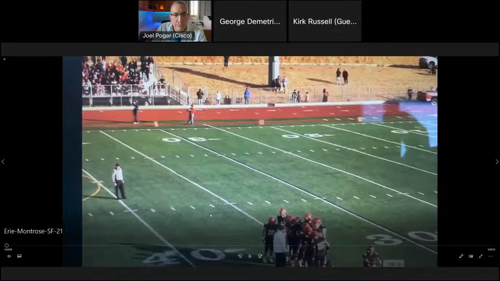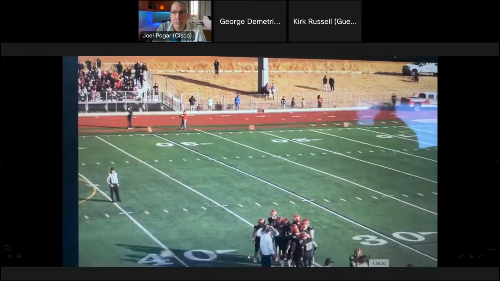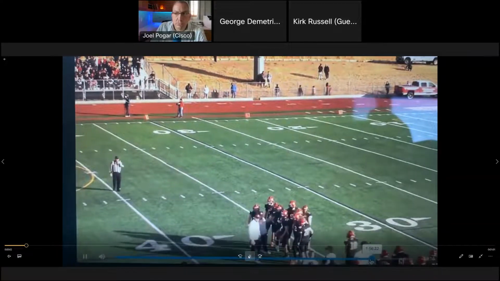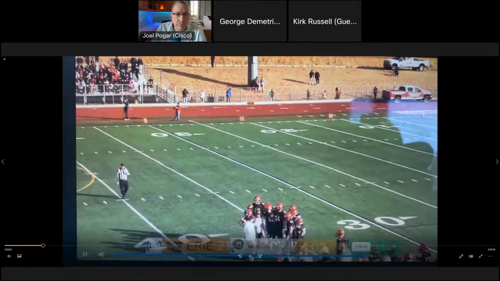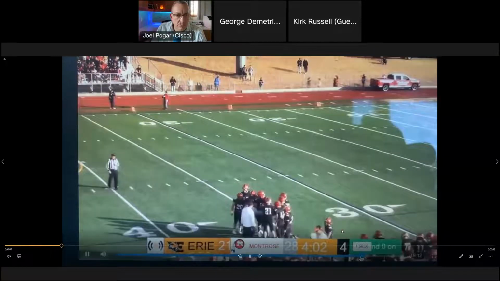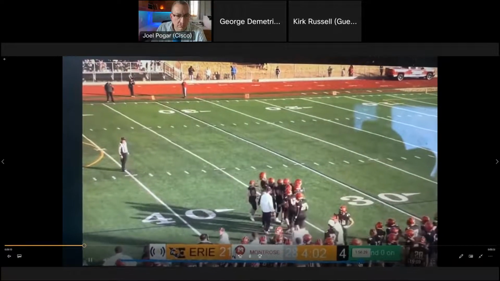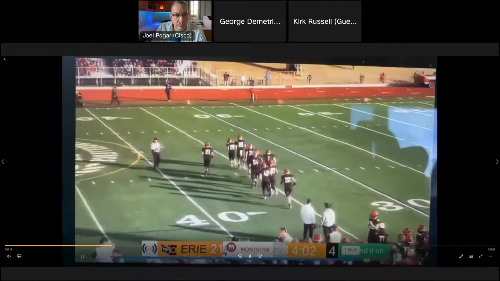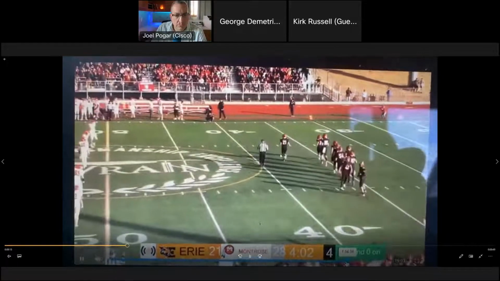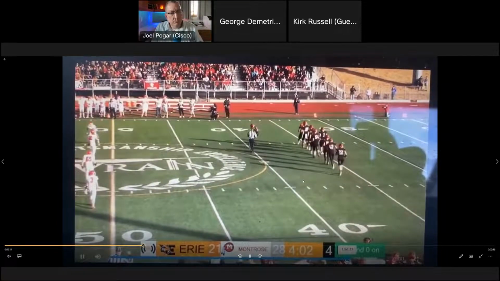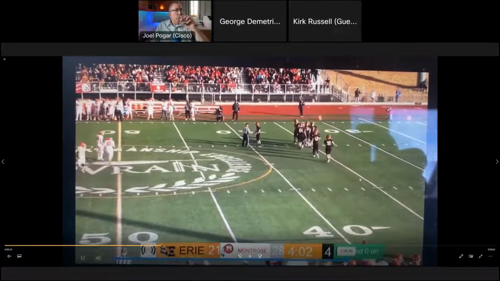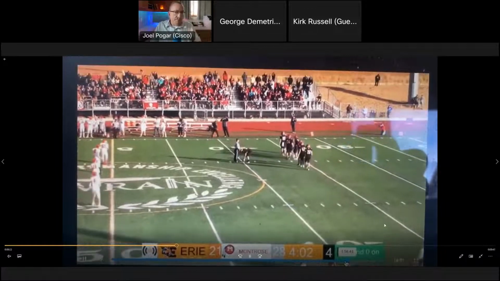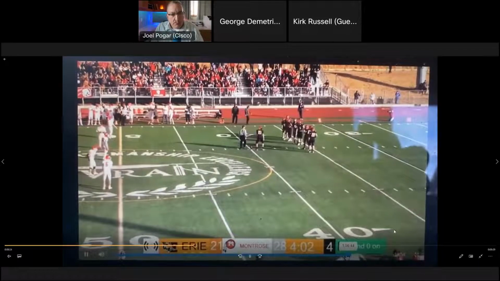Okay, so let's go through the play one more time. We can see Erie is huddled up on the near sideline. They have 10 players here, and here is player number 11. He's wearing number 10. So they break the huddle and they go out with 10 players. We can see that this is intended deception.